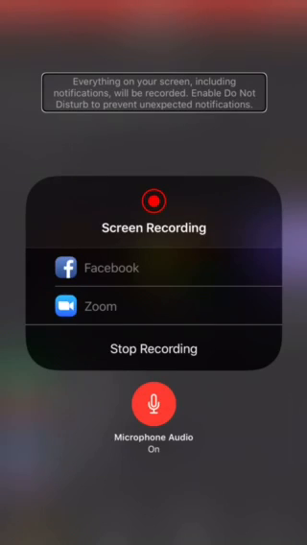Everyone, this is Nicholas Acosta and welcome to another edition of Accessible iOS Apps. Today, we are going to take a look at the Apple Watch app for the iPhone.